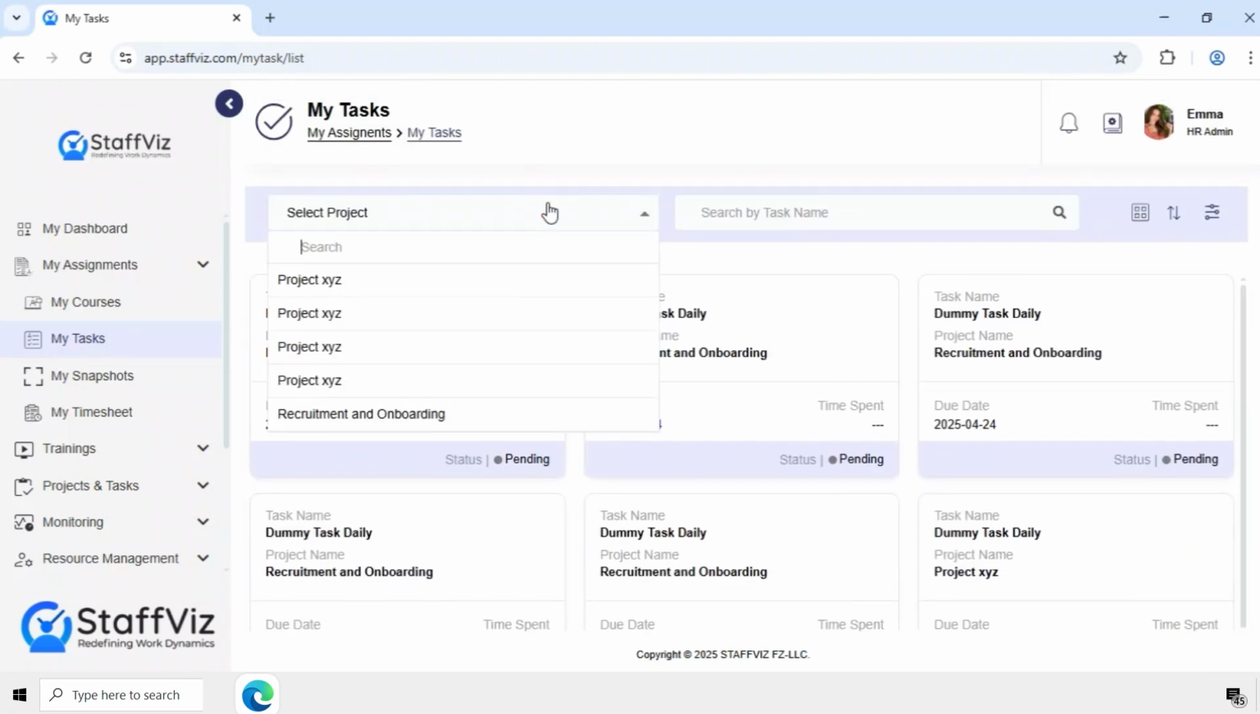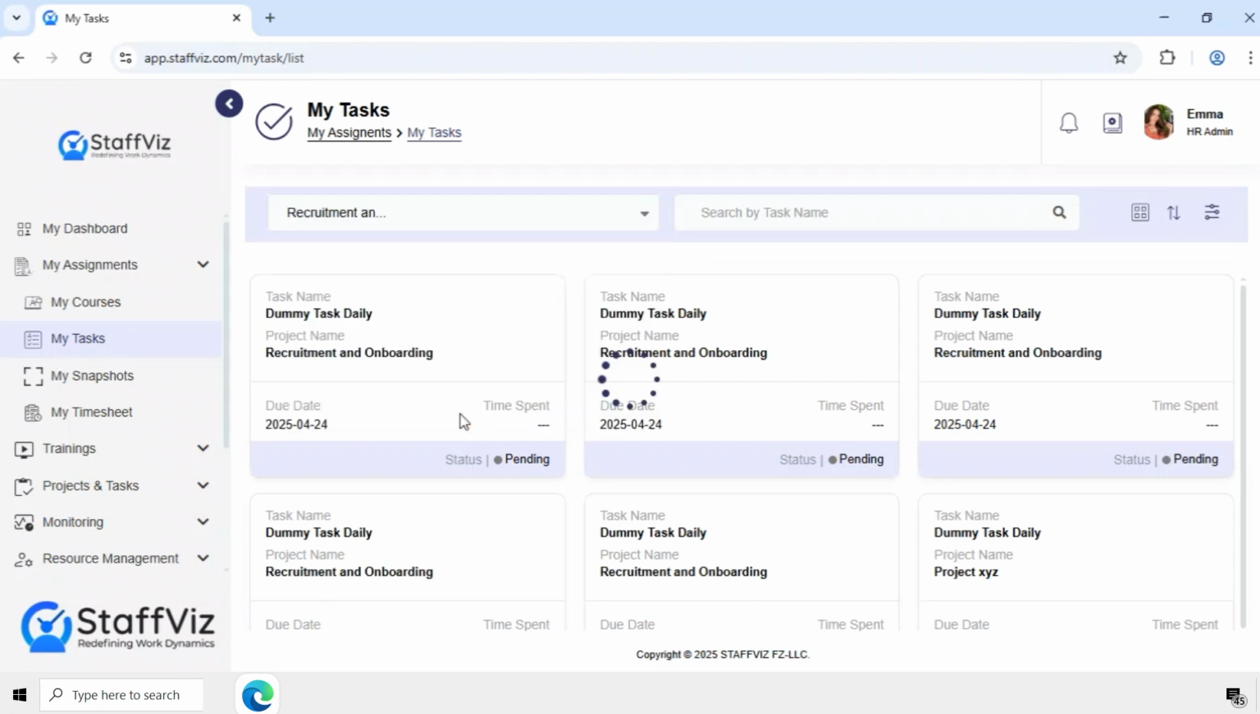On the top left side of the panel, use the Projects drop-down menu to select from your assigned projects and easily sort related tasks. This saves you time by showing only relevant tasks. Next, use the search bar to quickly locate a specific task by typing its name or any related keyword. This feature is especially helpful when you have many tasks listed.